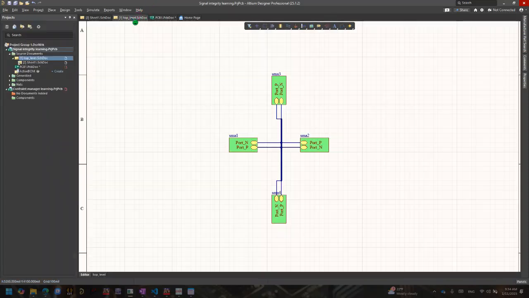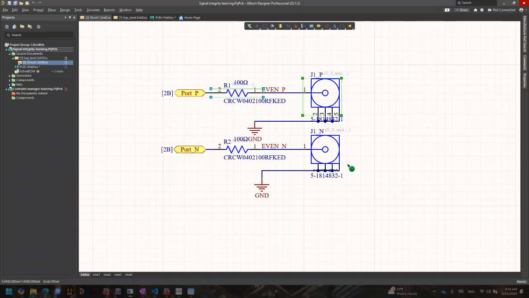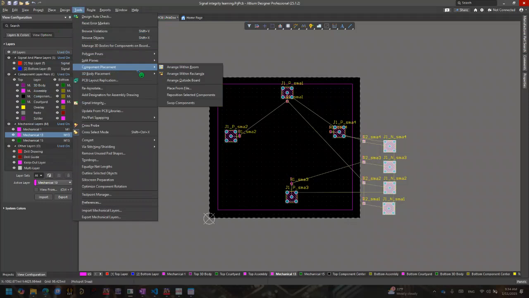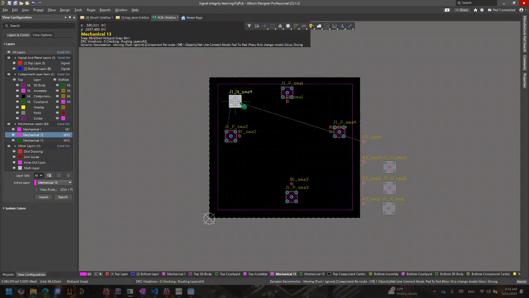You can go back to your schematic and do the same thing for the negative side as well. It's pretty simple. Click it. Oh, sorry. Oh my gosh. Okay, here you go. Click on it, do the same thing for the other parts, then go back to your layout, go to Tools, Component Placement, Reposition Selected Components again, and do the same thing. It's super easy.